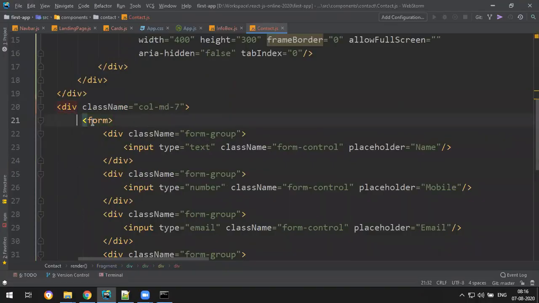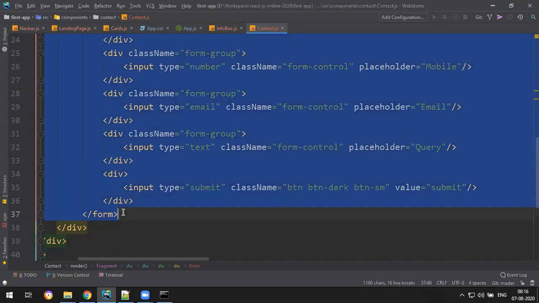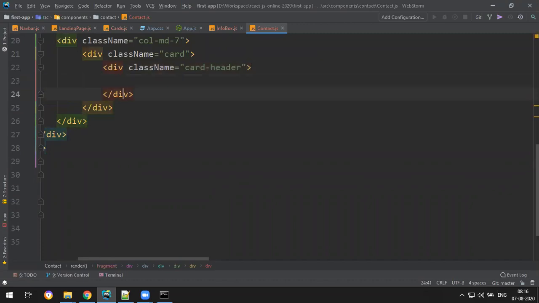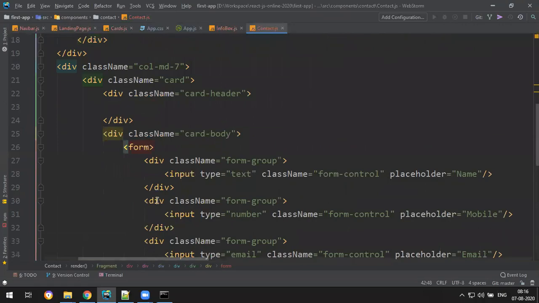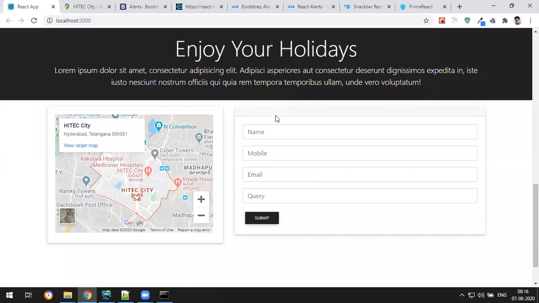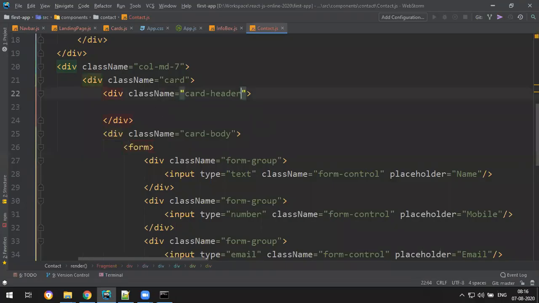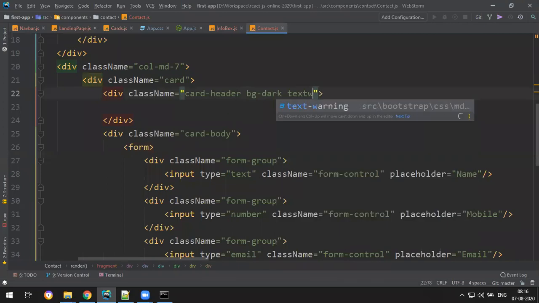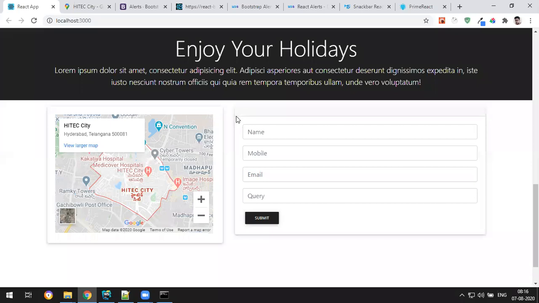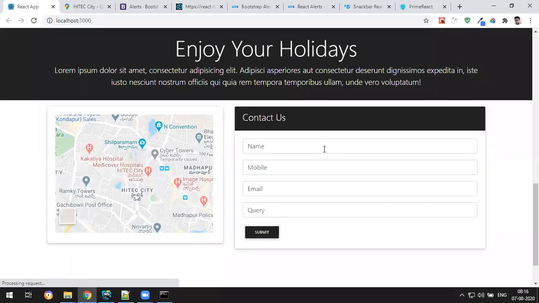Okay, I will make it inside a card. Cut this, and add one card header and card body. This is the correct way. So you'll get a nice card, and in that card you have the form. Perfect. And in the card header we want something. Card header will add bg-dark text-white. I'm using a dark theme, so I'm making everything darker. H4, contact us. That's it. Simple. So we got the contact us form.